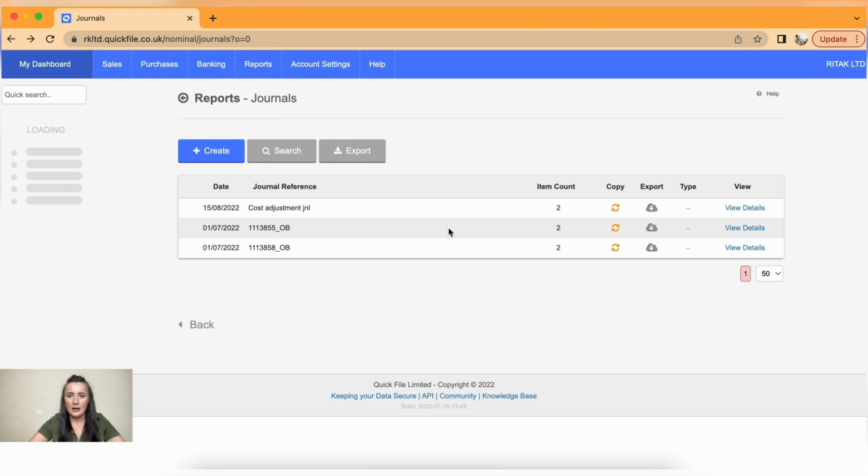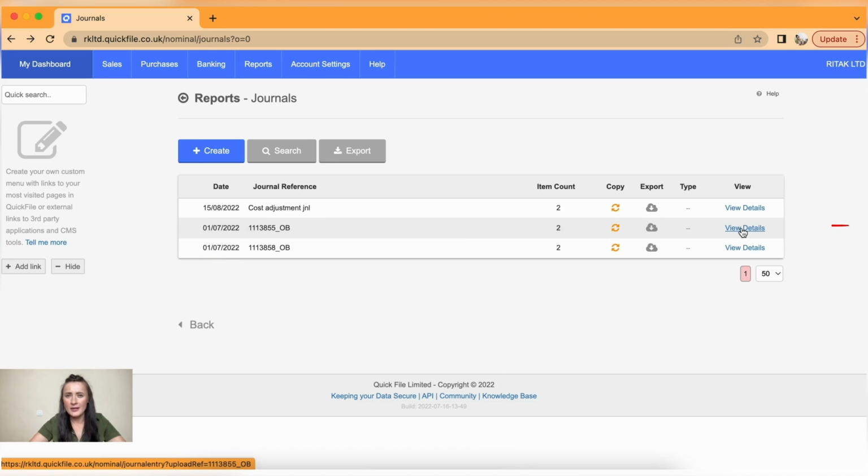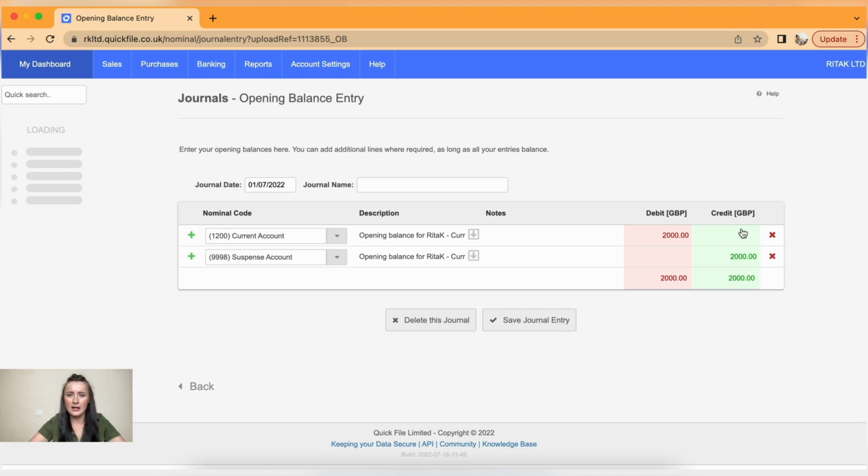Okay. Also, there are a couple more journals, and they are opening balances. If you recall, at the beginning I added opening balances on 1st of July for my bank and for my cash account. So let's view details and make sure that our opening balances are recorded correctly. This is the opening balance for 2000 and it is in the bank account. Currently, the other side is posted in the suspense account, which is not correct.